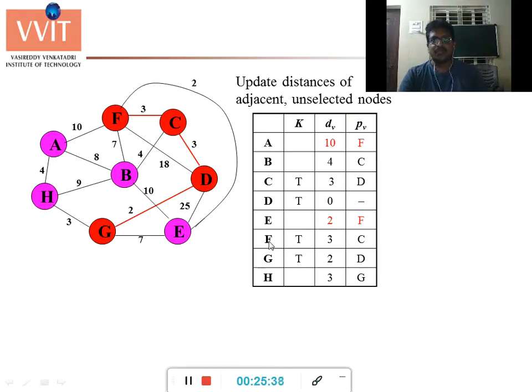So from F to C, already we have listed, we have taken this edge. So from F to B, it's 7. So it is already listed, so need not update it. So from F to D, because already we have listed this one, need not update. From F to A, it's 10. So take the value 10 here, and from F to E, it's 2. Update this one. Now, among these edges, which one is minimum?